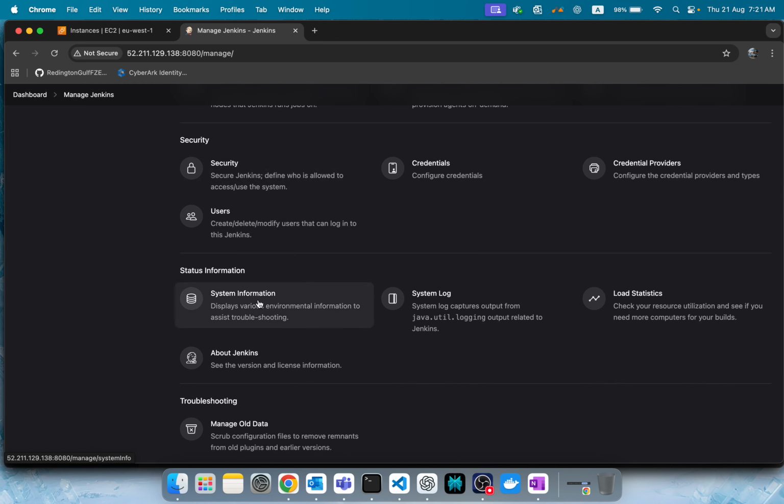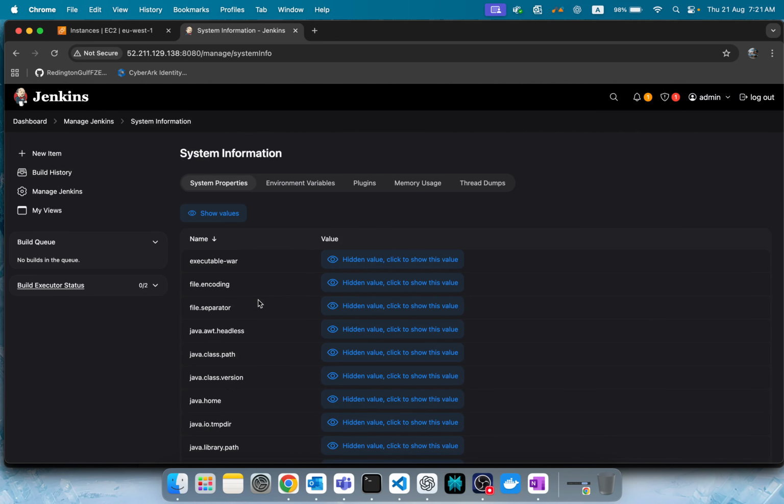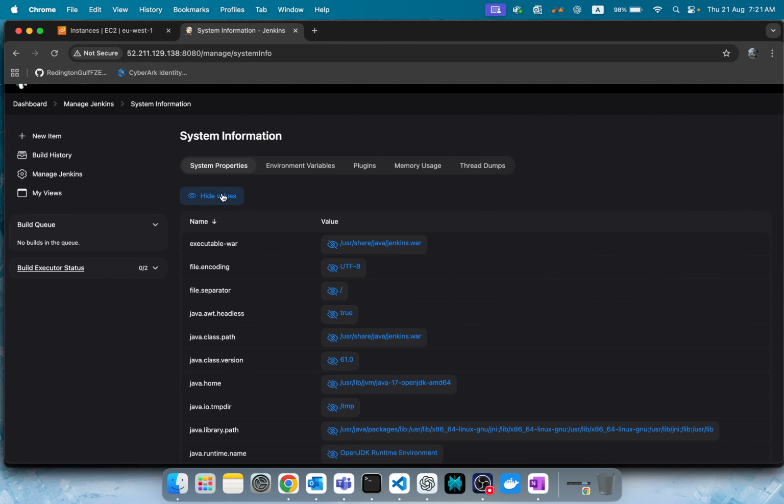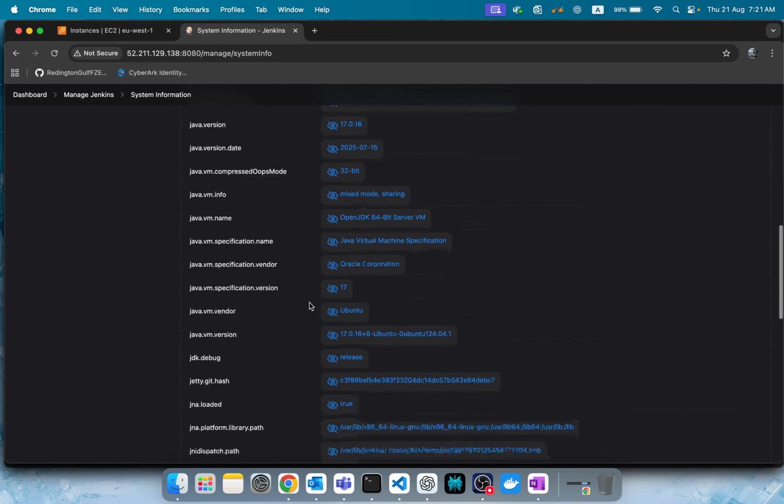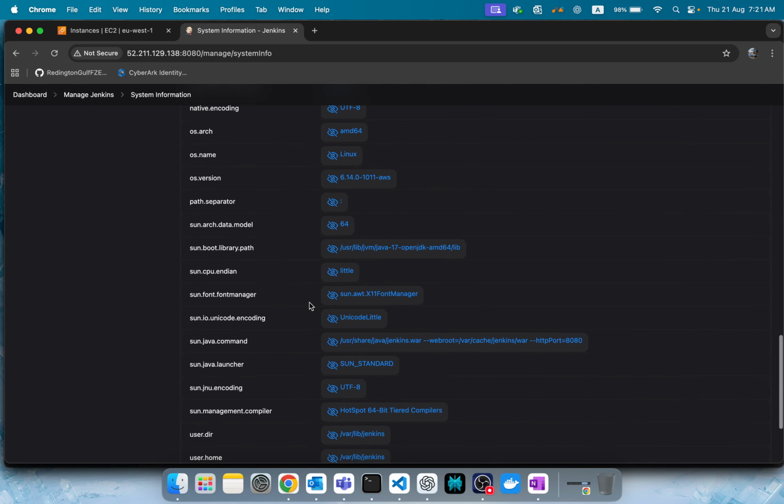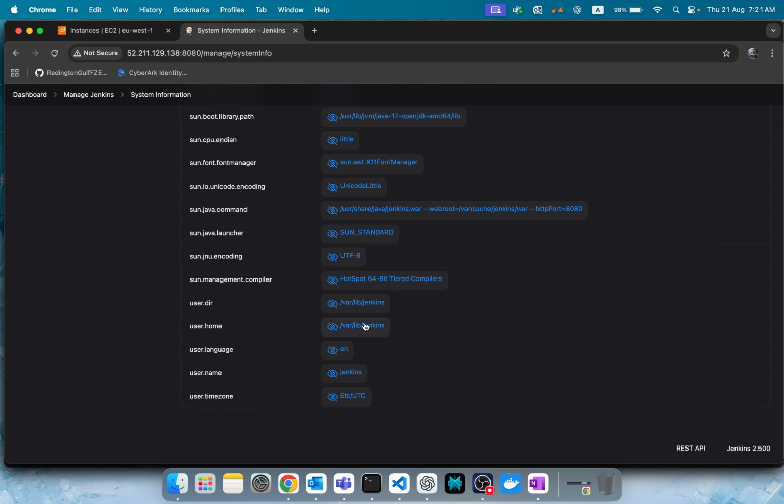Of course, click on System Information, it will show you information about the system. All the information: Java version, Jenkins path, and so on. User home, user language English, username Jenkins. Why do we need this? We already know this.